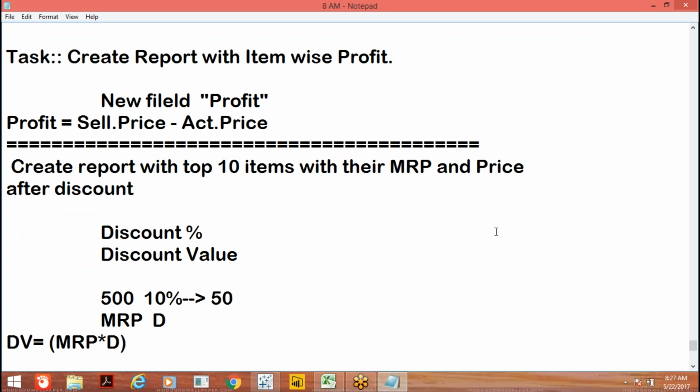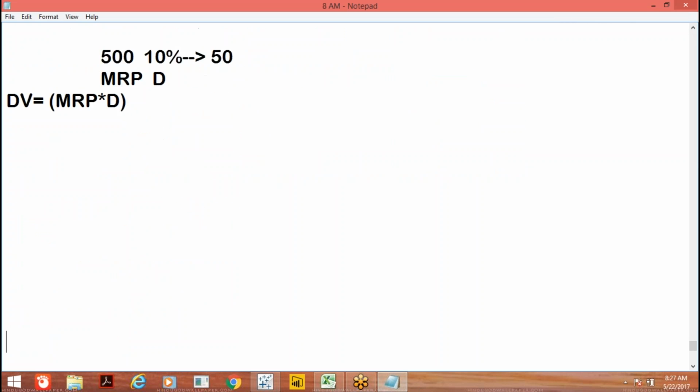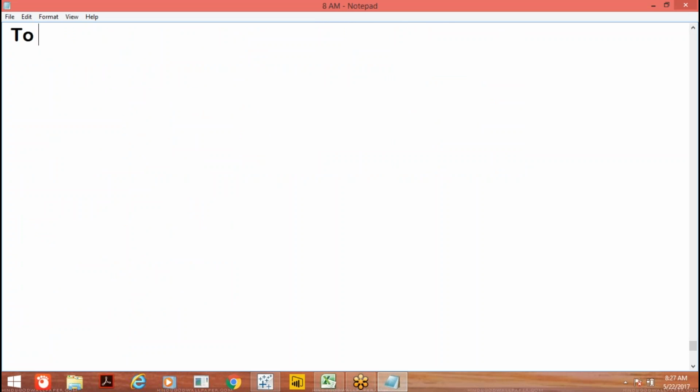Now let us go with, while creating a calculated field, till now what you have used here, you have used some field names, right? To create a calculated field, we have used existing fields you have used, yes or no?